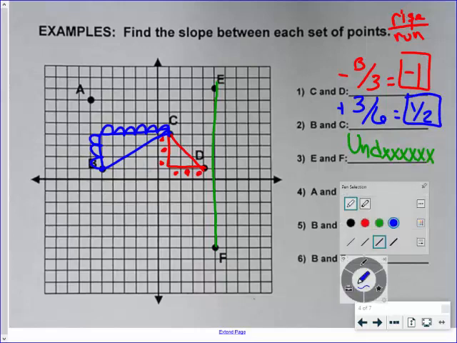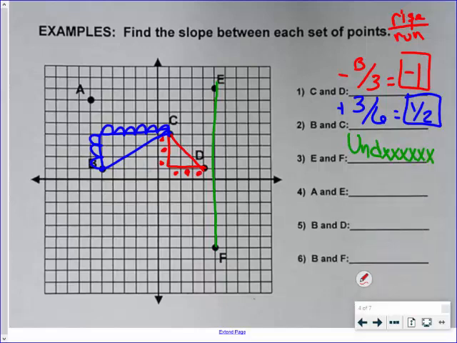Alright, we did E to F because I can't read. A to E. It is a triangle, a very, very skinny one. Positive, negative. What's the rise? 1. And the run? 11. Does that reduce? No. Okay.